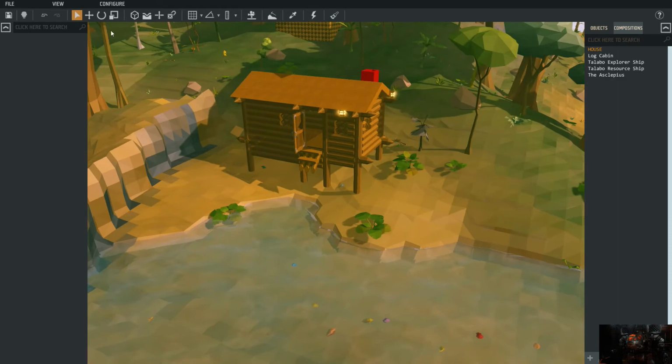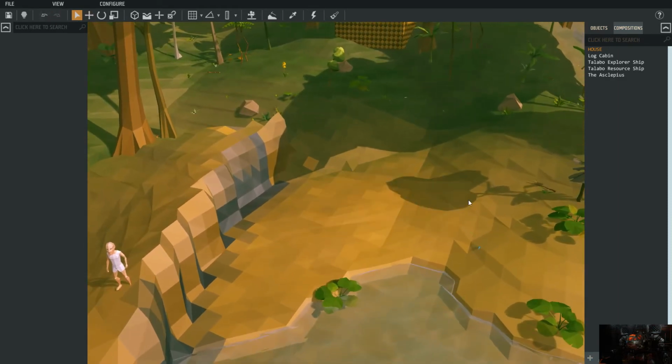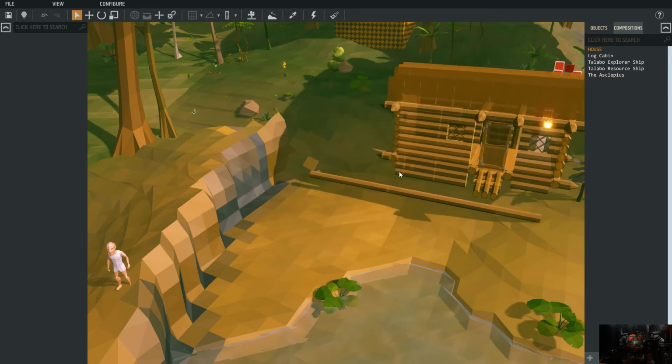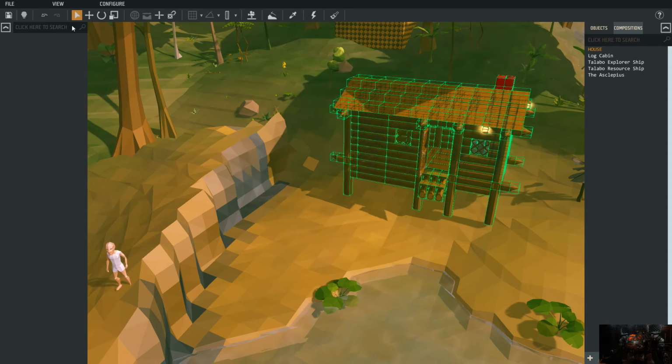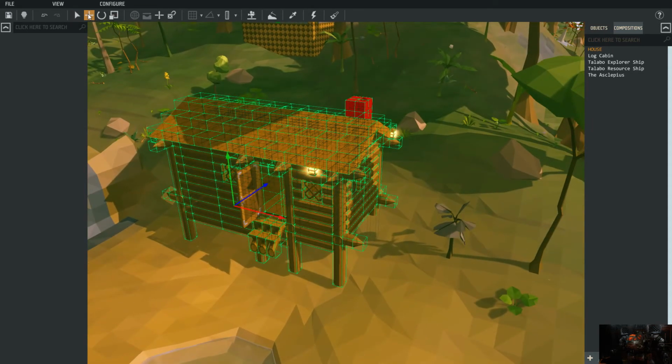Alright, so the entire item's there. I'm now gonna just click out real quick, clean up the area around it, and then place it back in again. But this time, we're gonna place it, we're gonna right click out, and then we're going to click the movement widget.